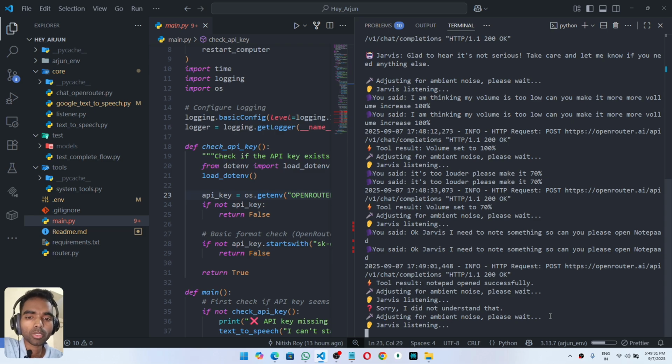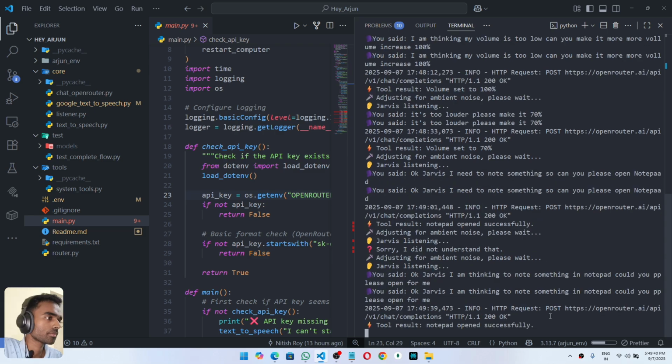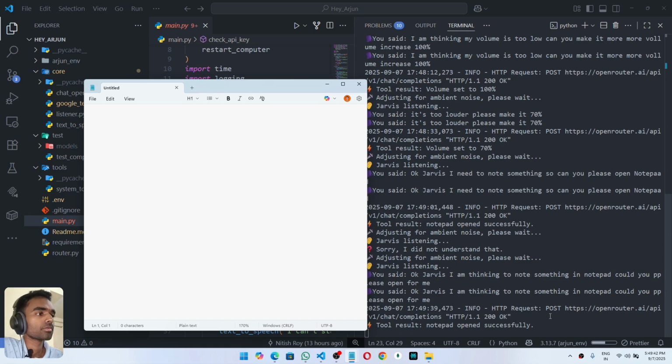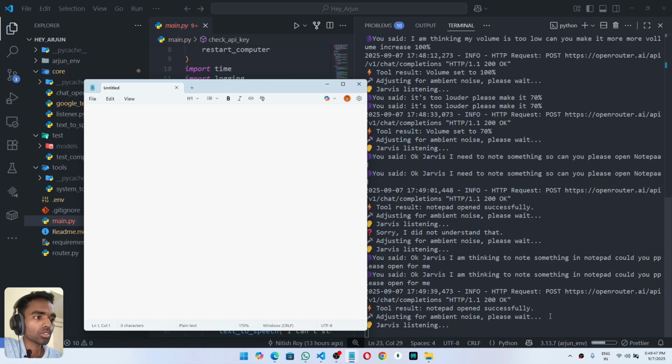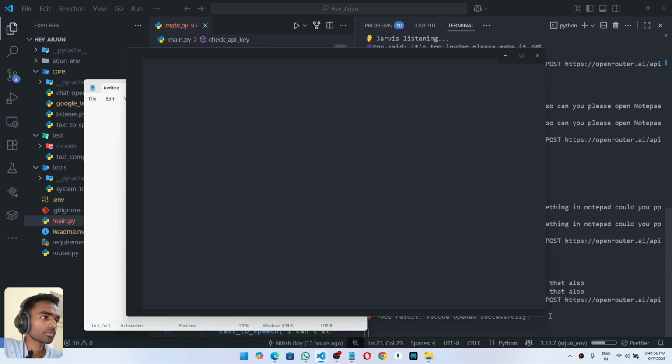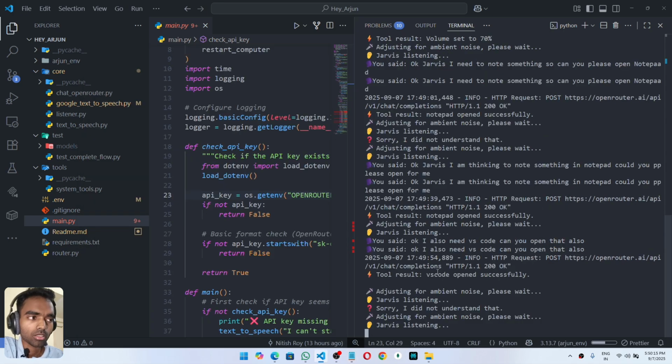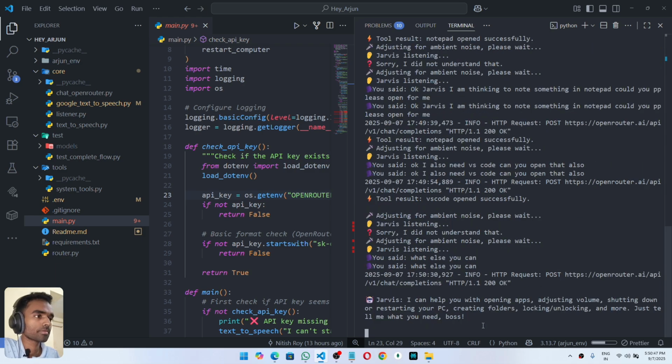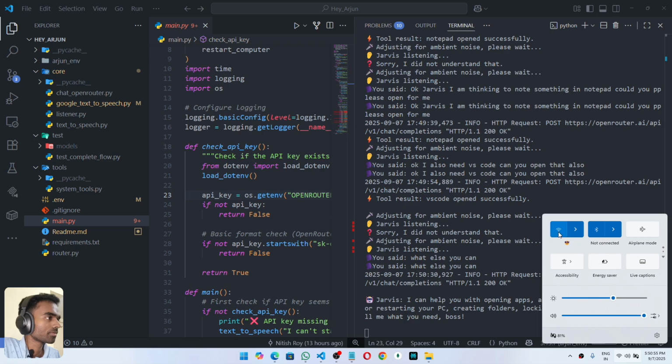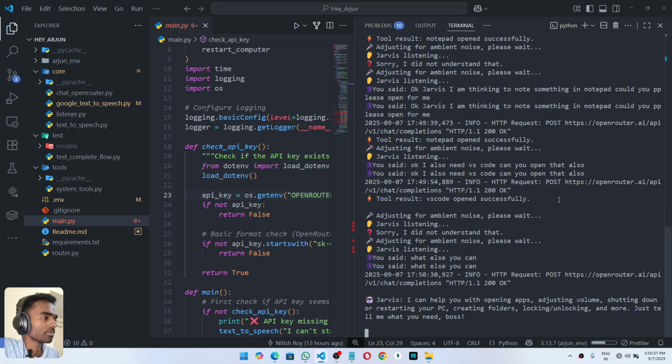Okay, Jarvis, I am thinking to note something in Notepad. Could you please open it for me? Notepad opened successfully. Okay, I also need VS Code. Can you open that also? VS Code opened successfully. What else can you do for me? I can help you with opening apps, adjusting volume, shutting down or restarting your PC, creating folders, locking/unlocking, and more. Just tell me what you need, boss.